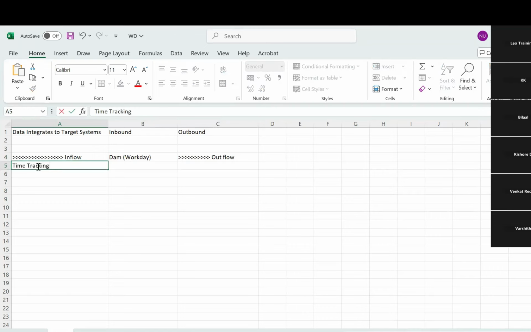Now a good example of an inbound integration is time tracking, guys. How do you enter your time in office? We have tools like time management or time sheets. We have that module, and we enter how many hours we are working.